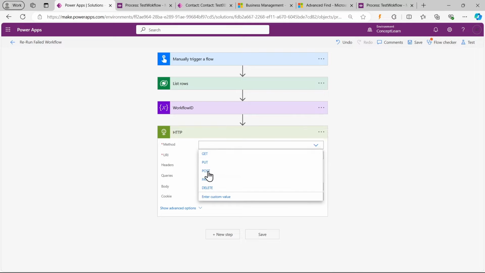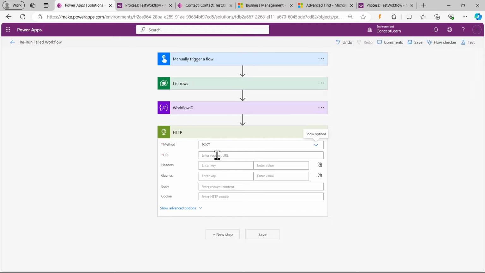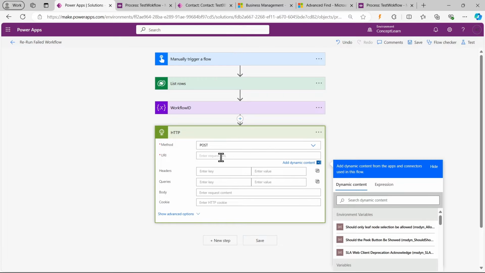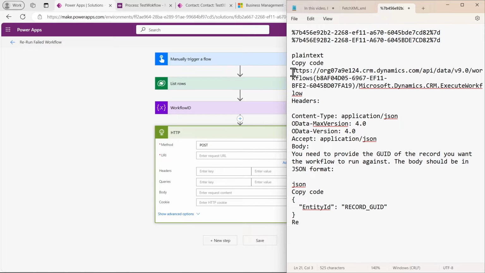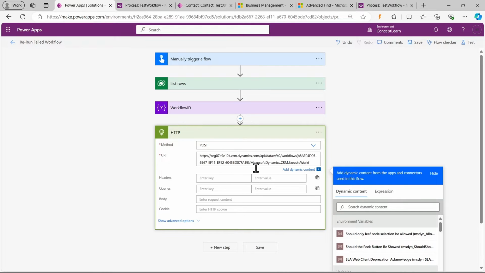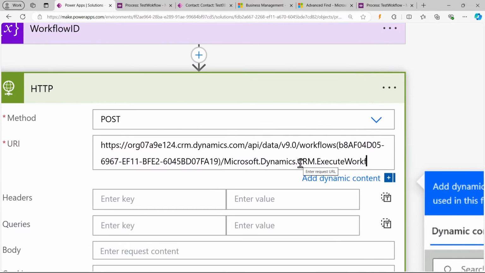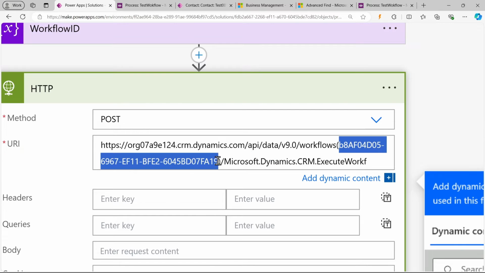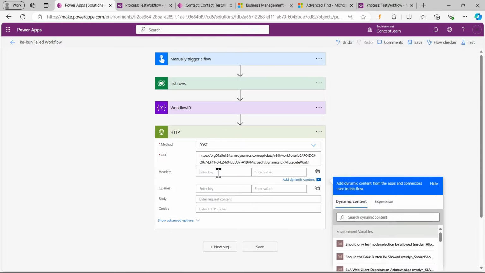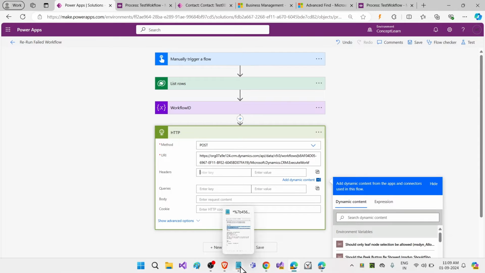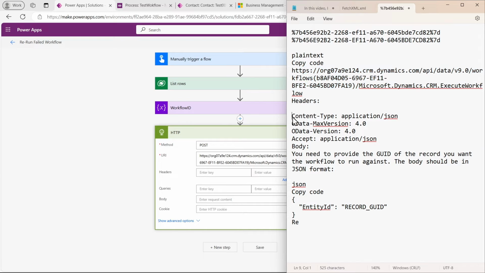Here I am using the HTTP request, and here I will provide the URL. So the URL will be this one. As you can see, from this URL we will execute the workflow, and we have to pass the workflow ID over here. Here I will give basic things, that is content type, that is application/json, then OData-MaxVersion 4.0.